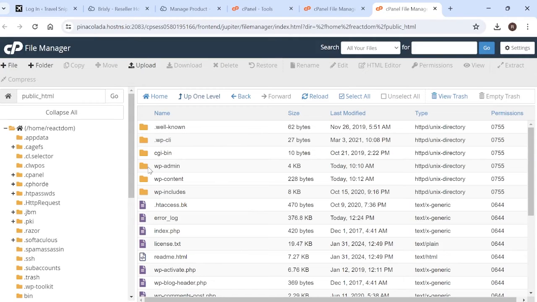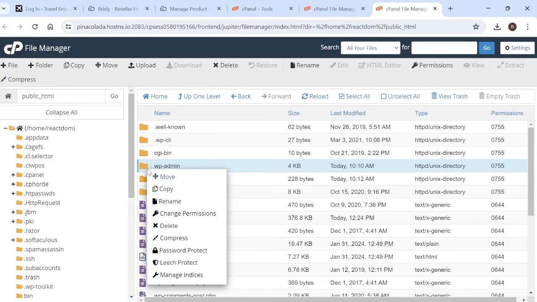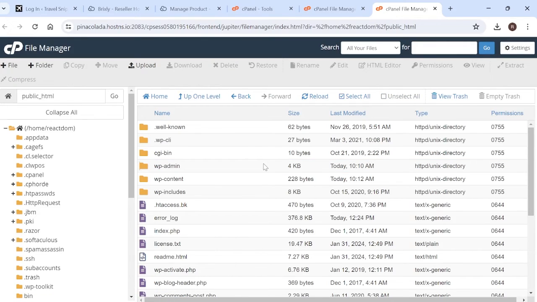And then the next thing you want to do, you should have a folder called wp-admin, and you want to check the permissions for this one is set to 0755. And once again, if it's set to a number other than this, you just simply need to right click it and change the permissions.